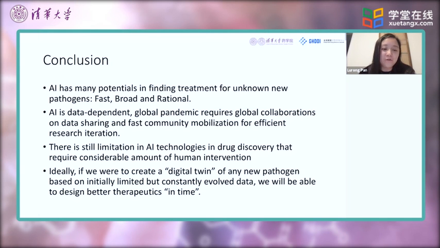So ideally, if we are able to create a digital twin of any new pathogen based on initial limited but constantly evolving data, we will be able to design better therapeutics in time to control the pandemic.